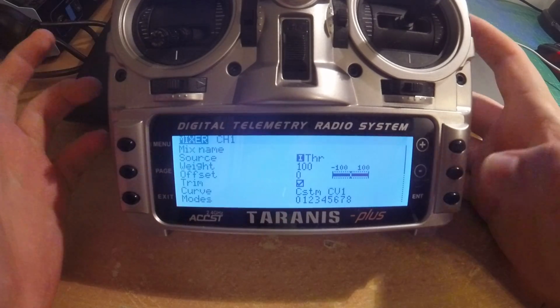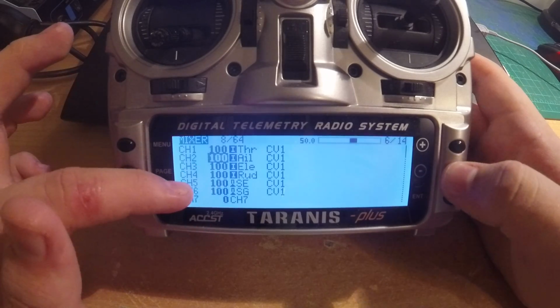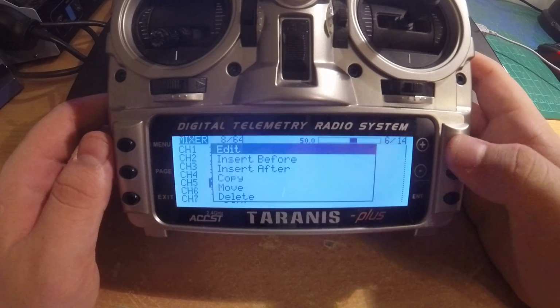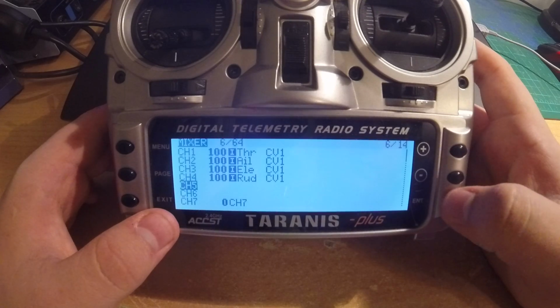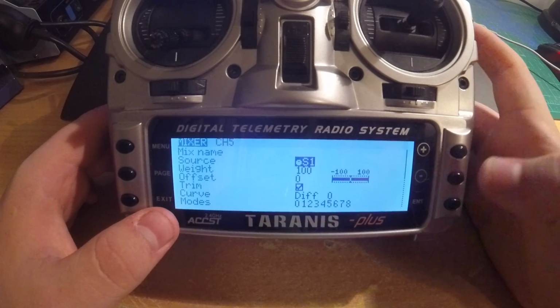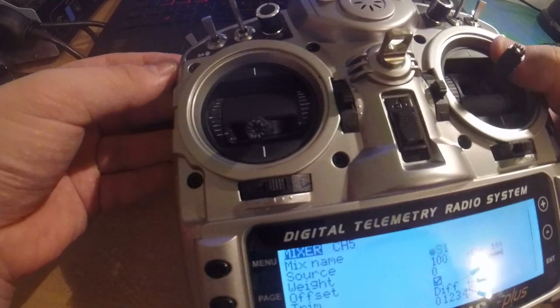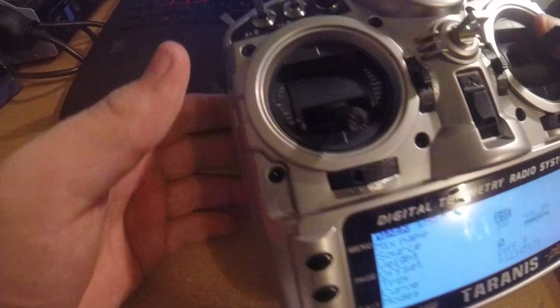So press it and apply it to all of these channels, and also nothing will be here when you start the setup. I'm gonna show you how it will look like. So this is how it will look like. You press enter, go on source, and move the button you want to use for your AUX one. I'm gonna use SE.